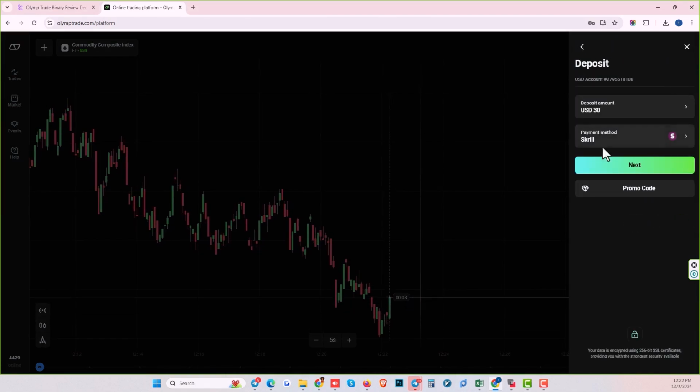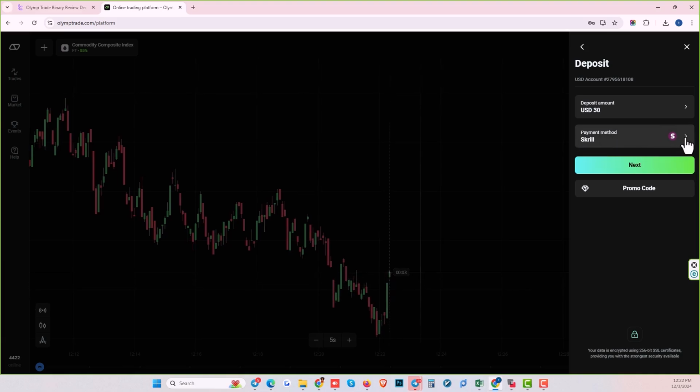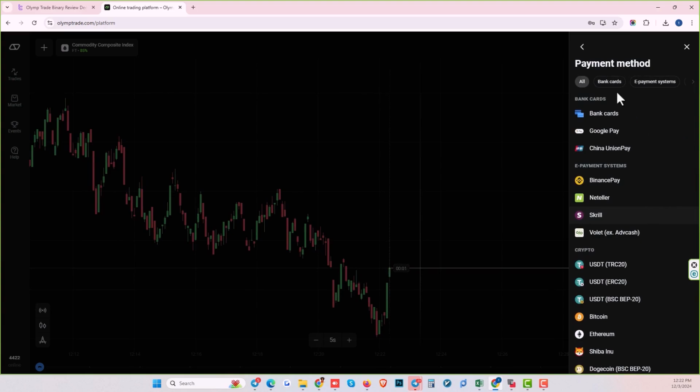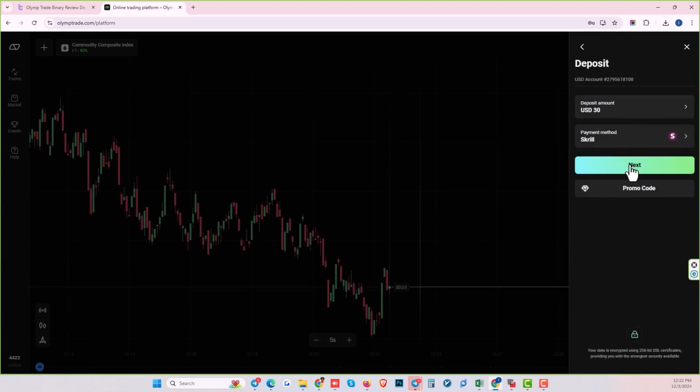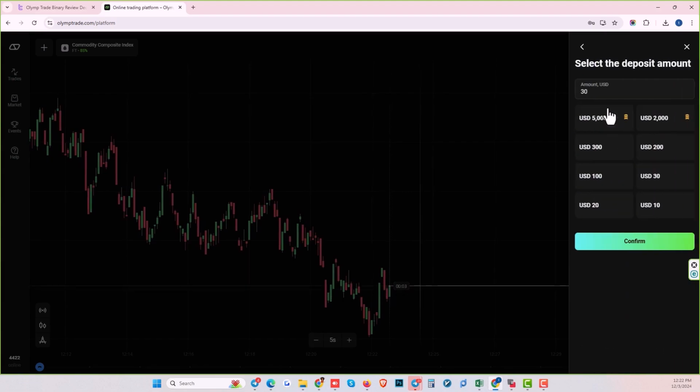To select the method, as you can see, the Skrill option is available. However, if this method is not available in this section, you can choose this option to select Skrill from the payment system options. After that, you click on the next option. You can also select the amount you want to fund your account at the top.